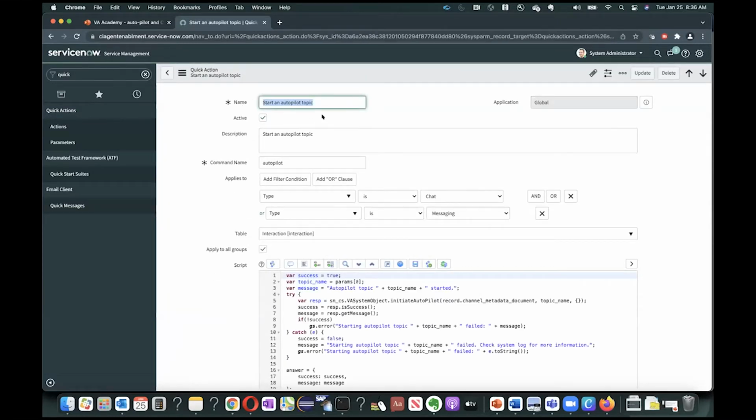Provide the name that you want to display for your agents. Then click on Activate. Provide the description and provide the command name, how your agents can use a shortcut, /autopilot. Whatever command name you provide, this is the one which will display in the agent chat window.